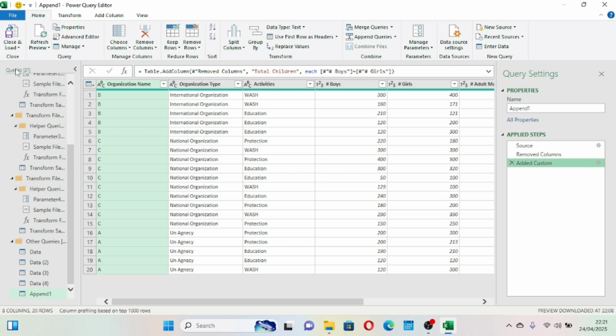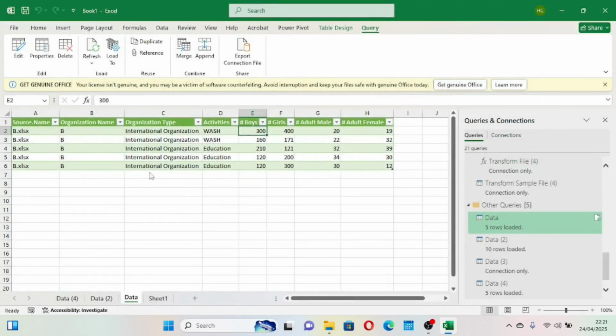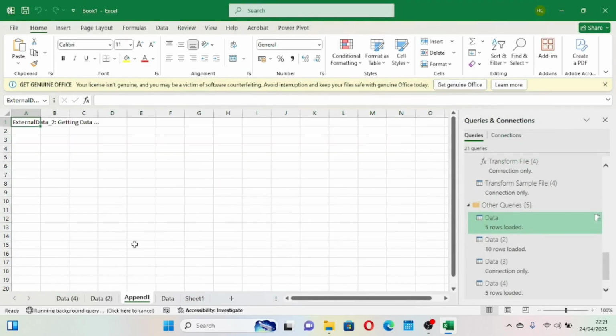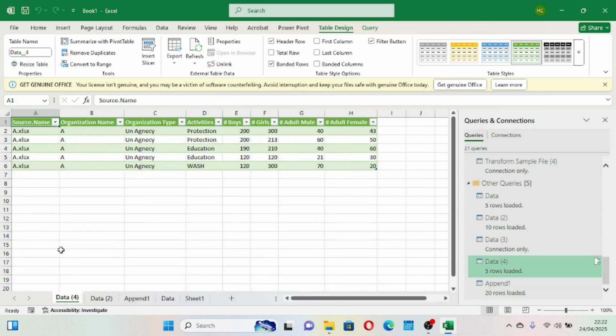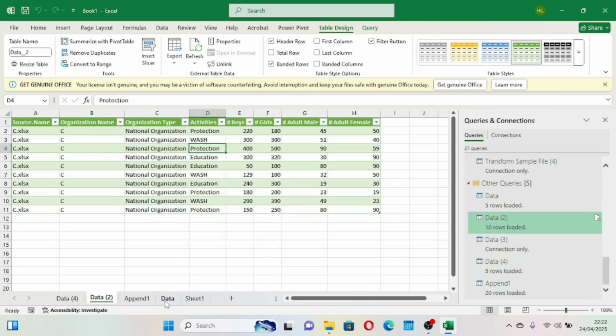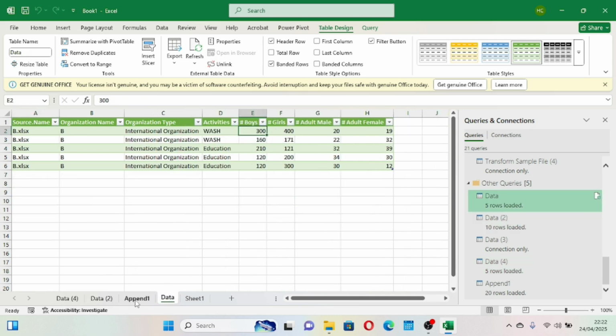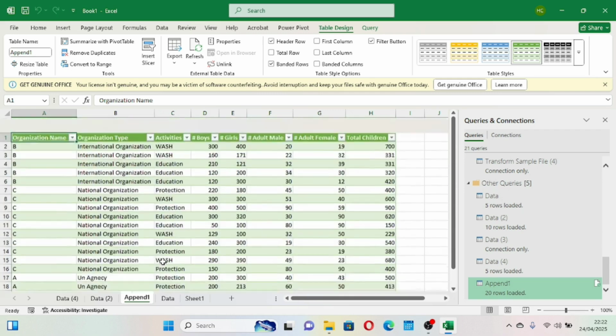If I want to go back now, I can just say close and load. I just close and load. And once I close and load, it gives me now the appended option. So this is the appended option here. So I have sheet A, sheet C, sheet B, and then I have the appended. All the sheets have been appended here.